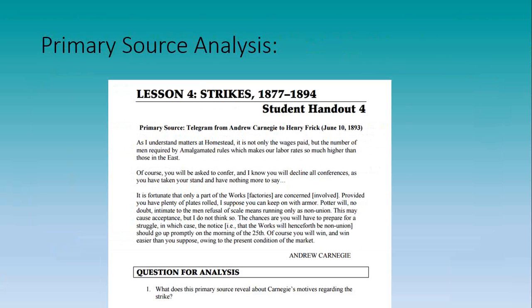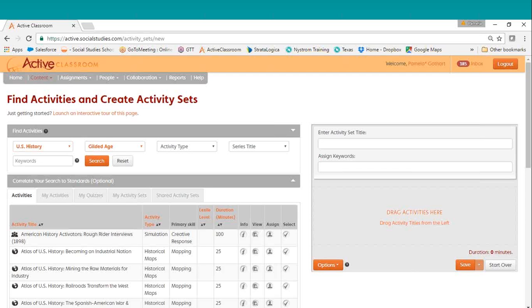So let's take a look now. Let's go back to our active classroom. And now let's think about another selection. Well, I'm going to stay with this idea of the Gilded Age because, like I said, as a former teacher, I just always had trouble finding really good resources for this. So I want to come back in here and find another resource to use for the Gilded Age.